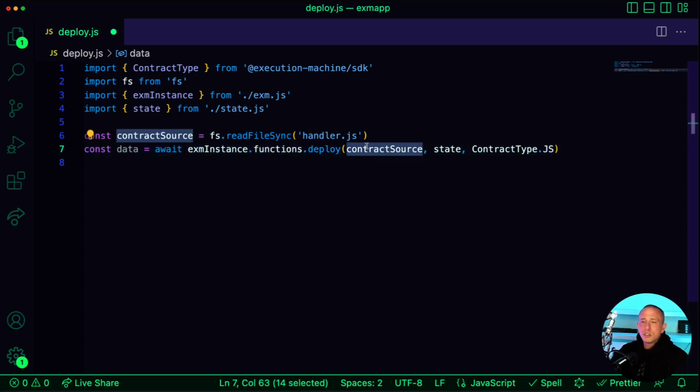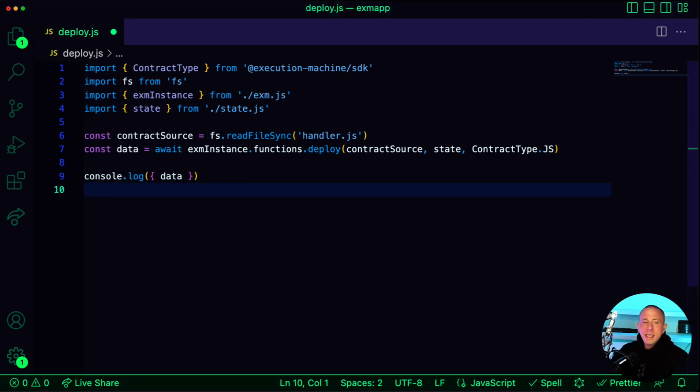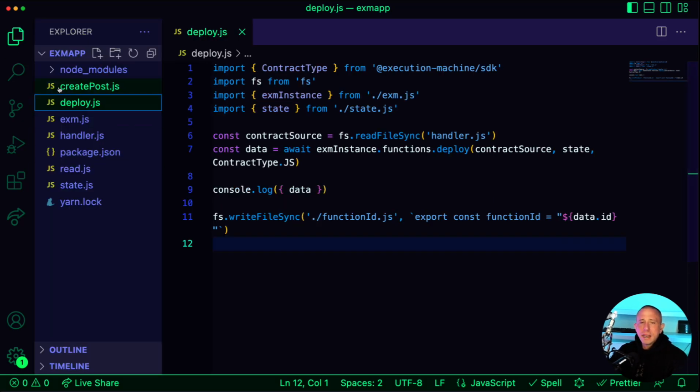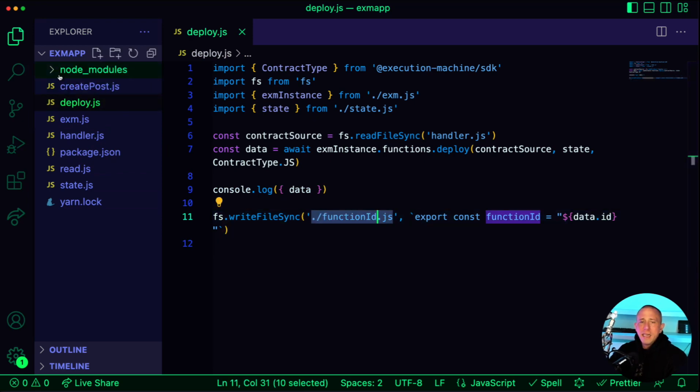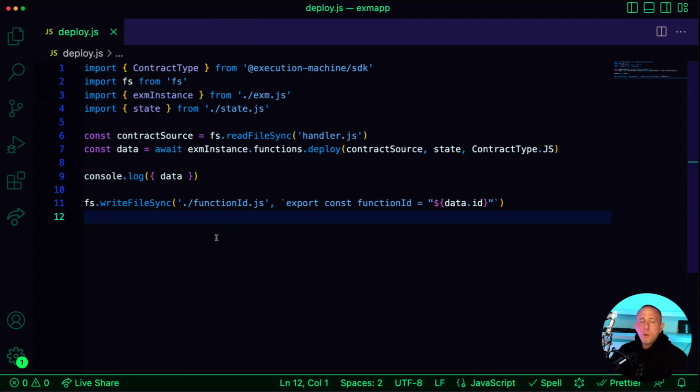So to do that, we're going to say exm dot functions dot deploy, passing in the first argument as the source, the second argument as the state, and the third argument as the actual type of contract this is. We'll log out that data, and then in order to read this later on, like in our other functions that were reading that function ID, we need to write that to the local file system. So in this case, I'm calling file system.write file sync, and this will just create a new file like here called function ID, and then here we're reading that function ID. And at that point, after we deploy, we should have everything set up.